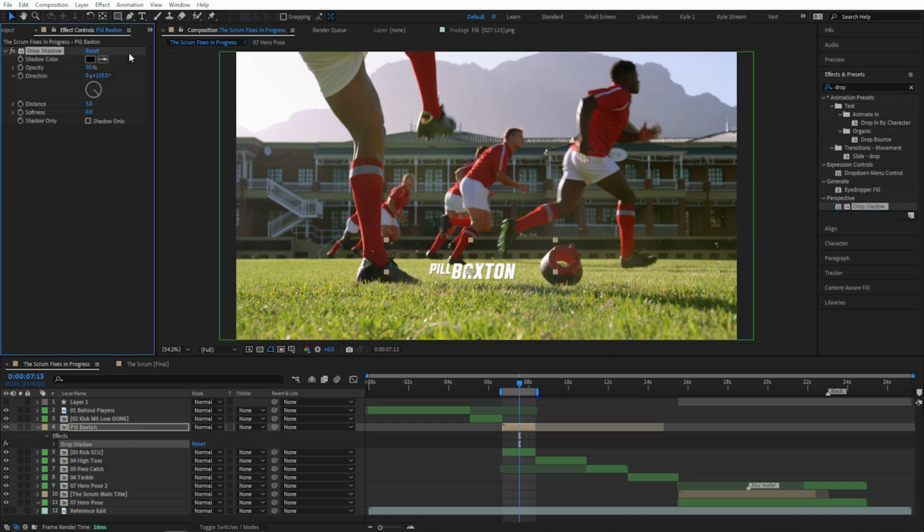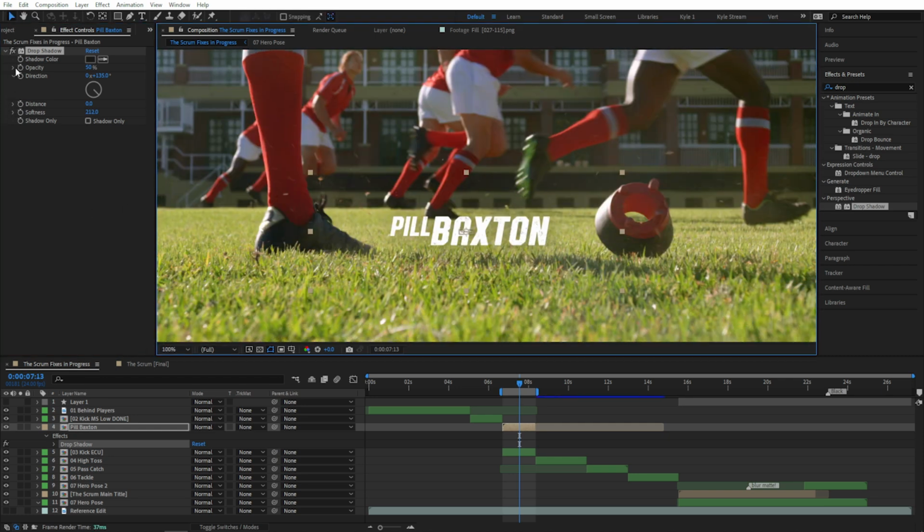Let's use the eyedropper to grab the black from his shoe. We can bring the distance down to zero and crank the softness way up to about 200. If we toggle this on and off, we don't really notice there's a shadow here, but it does help this stand off from the footage a little better. Okay, now we just need to version this out to make the other names.